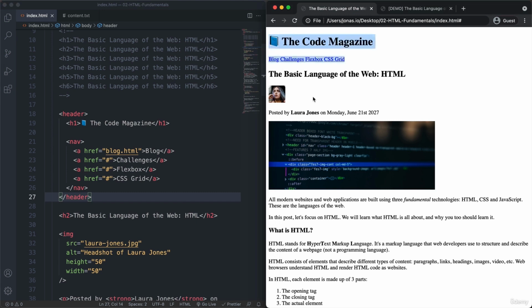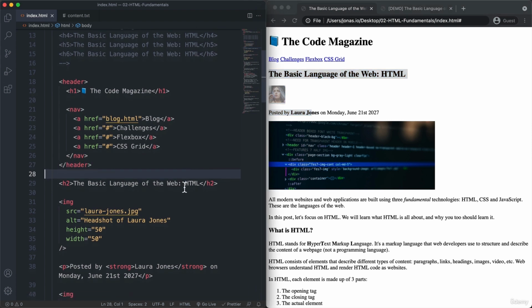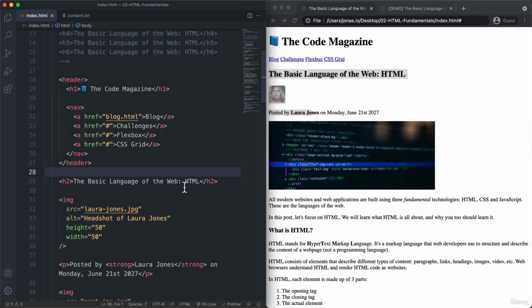Okay, so again, nothing will have changed visually, but now we told the browser, like, hey, all of this here is our web page header. So it's the top part of our page. Then all of this, as I mentioned before, starting here, is the main part of the page, which is in this case a blog post. And a very common element that we can use for a blog post is the article element.